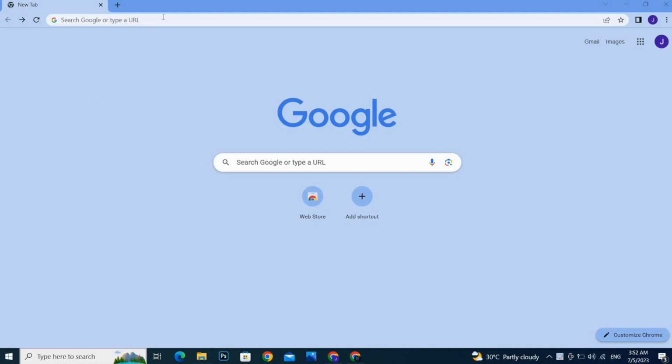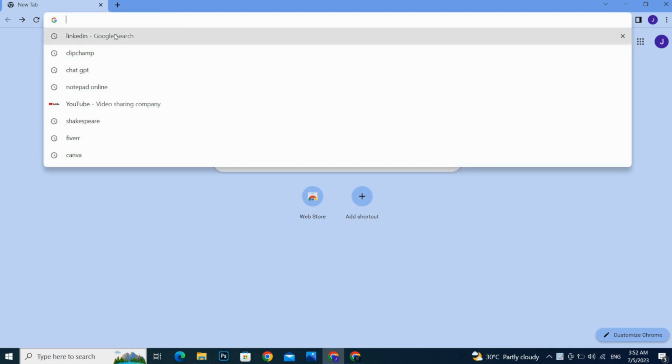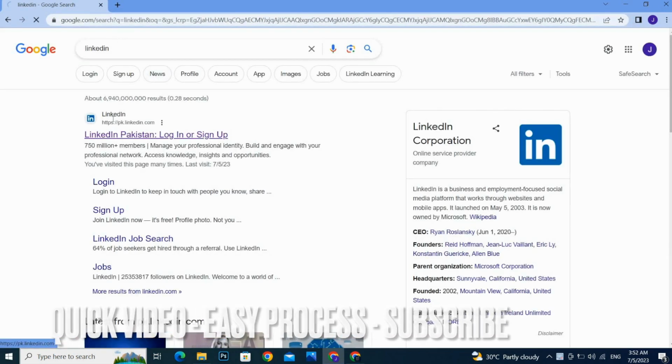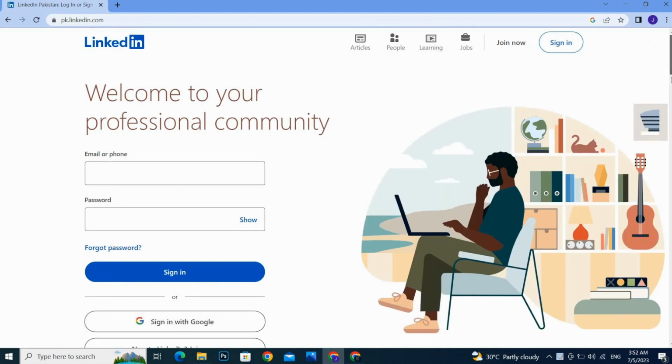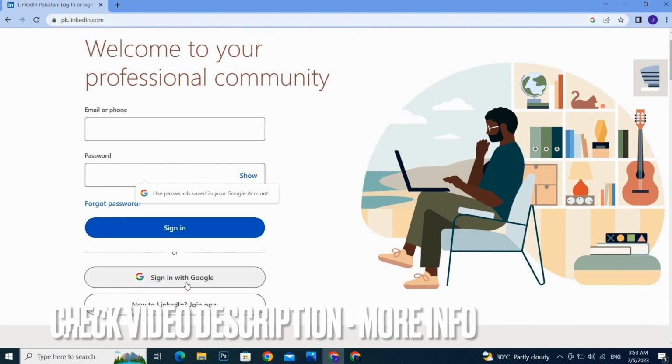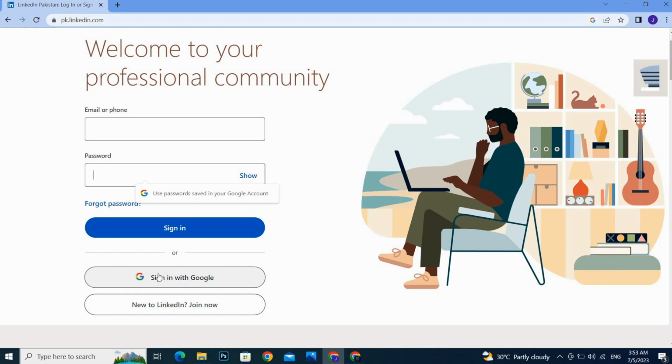First of all, you have to go on Google and search for LinkedIn. Go to the official website of LinkedIn and here you will see this type of window. Write your email address or phone number over here and then type your password over here, then click on sign in. And the other way is sign in with Google.